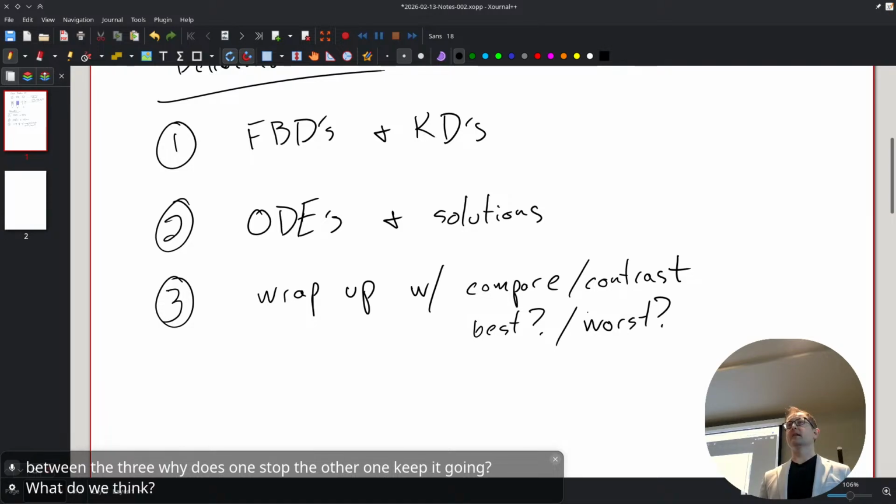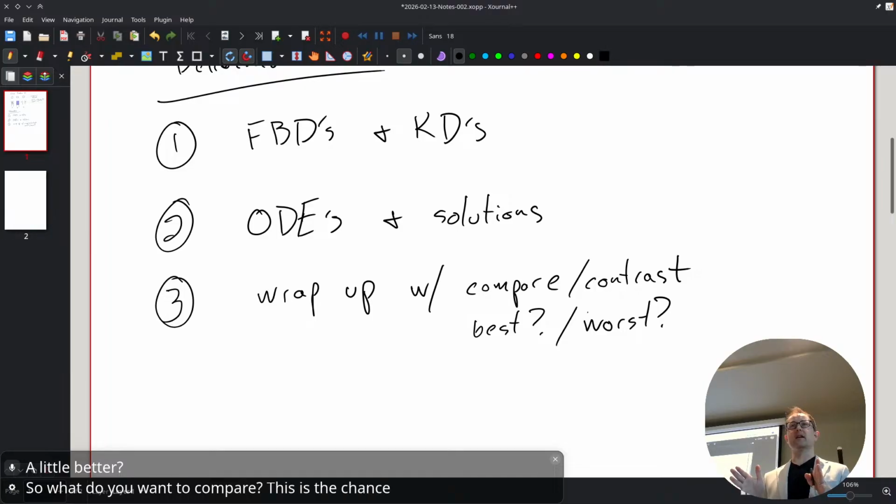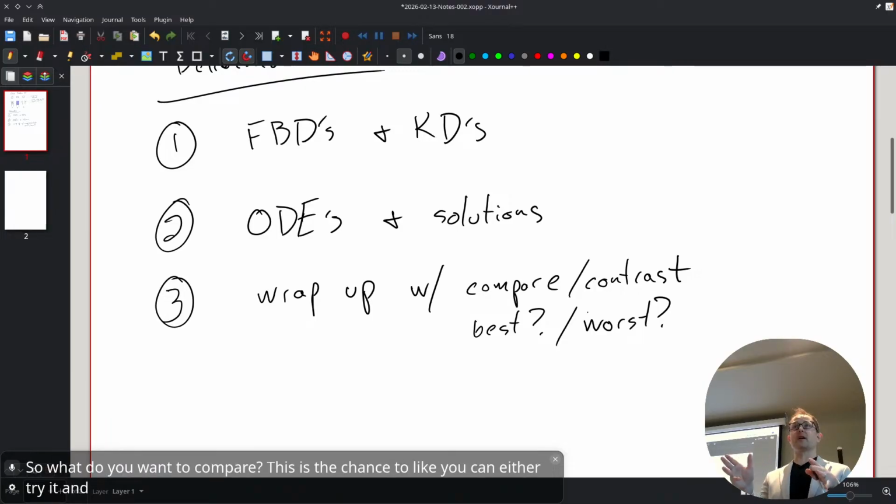What do we think? A little better? So what do you want to compare? This is a chance to either try it and I could try to troubleshoot, or we could just do it. You can ask, how do I do this? What do we want to do?